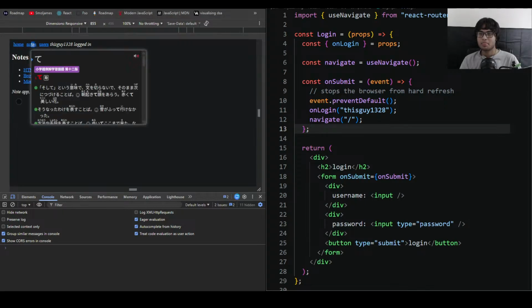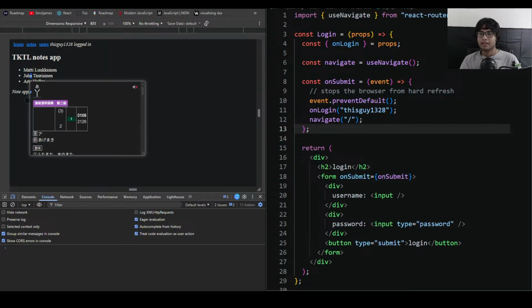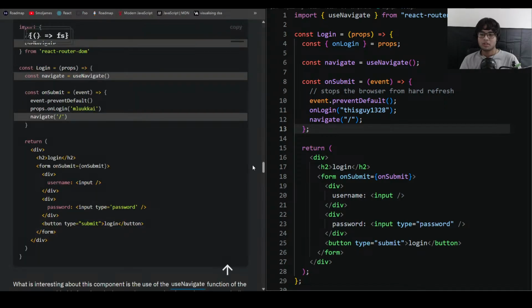While we are here, we click one of these. Okay. Log in, log out, like that only.